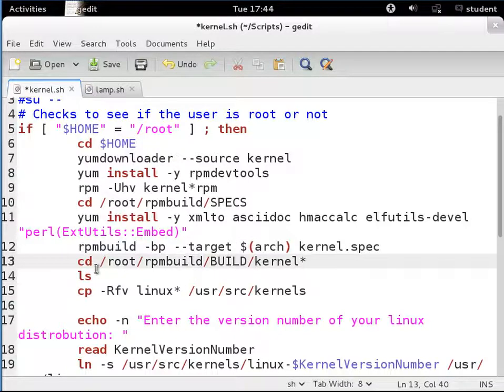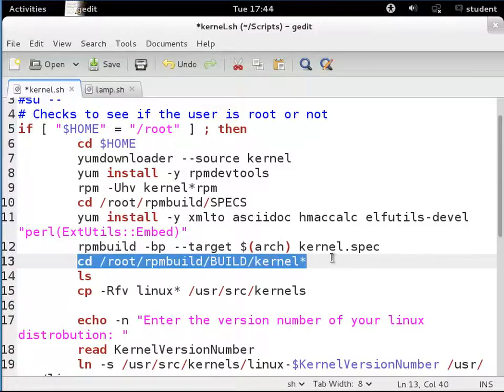Here I'm changing directories to make sure I go into the right place. So I'm doing cd /root/rpmbuild/BUILD/kernel-*, whatever. And it's going to automatically take me into the right directory. Then I do an ls, so that way we can see what the kernel version is. Otherwise, we won't. And let me prove this to you. All these commands work right out of the box.